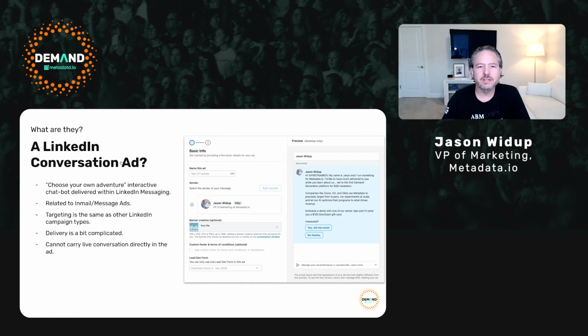Delivery of the ad, though, is a little bit complicated to understand because it's like email. It's not like an ad in a feed. If you think about it from an email's perspective, a single recipient is only able to get one of these conversation ad types every 30 days into their inbox. But from a given advertiser like Metadata, they can only get the same creative once every 60 days.